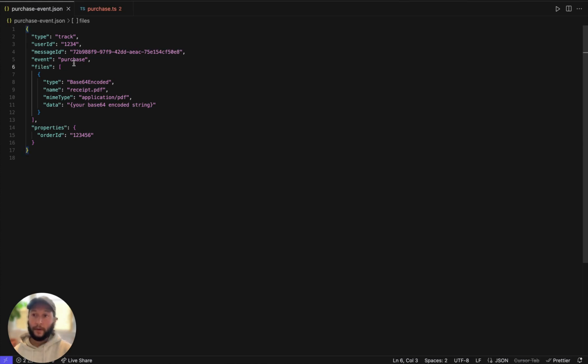Let's say you have a purchase event that looks something like this. The files property here has a data value that is an encoded base64 string representing PDF data, which is generated on your backend when a user makes a purchase. Dittofeed then decodes it and turns it into a PDF attachment for each message sent in your event-triggered journey.